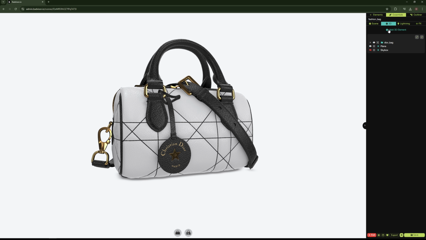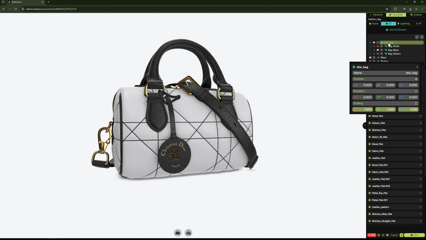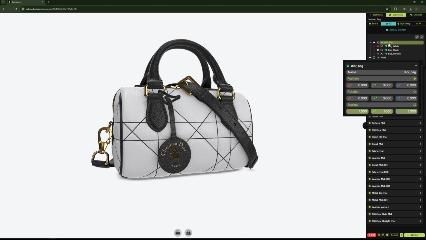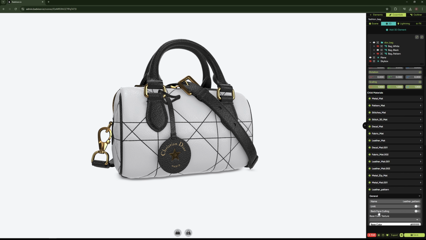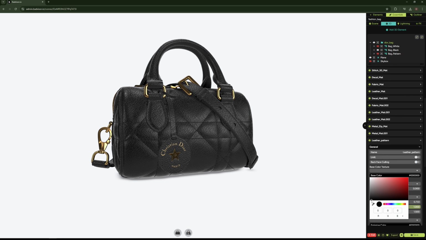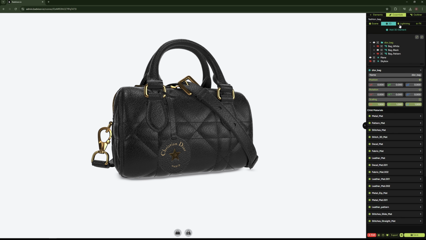When we click on 3D, we can see all the 3D elements, add new ones, and when you click on the asset, you will only see the properties of the parent. Below, you will see all the materials connected to the model, and you can go through each of them and change them easily. Now, you can also work with your materials even faster.